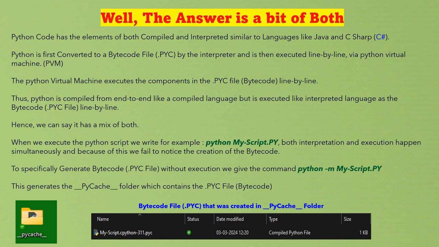Python code has the elements of both compiled and interpreted languages, similar to languages like Java and C#. Python is first converted to a bytecode file, .pyc, by the interpreter and is then executed line by line via Python Virtual Machine, PVM. The Python Virtual Machine executes the components in the .pyc file, bytecode, line by line. Thus, Python is compiled from end to end like a compiled language, but is executed like an interpreted language as the bytecode, .pyc file, line by line. Hence, we can say it has a mix of both.